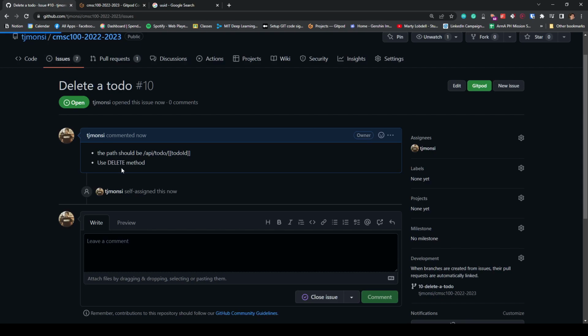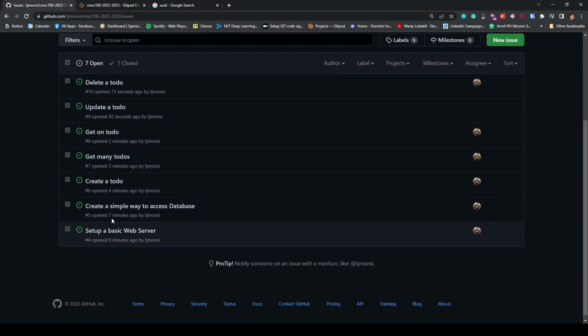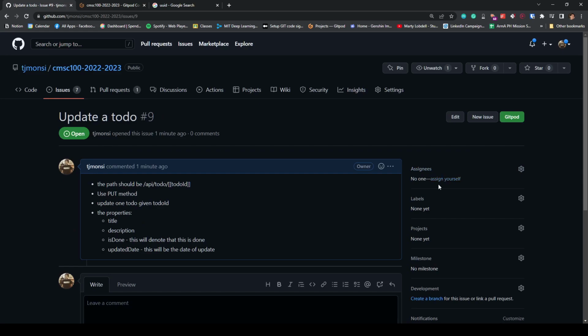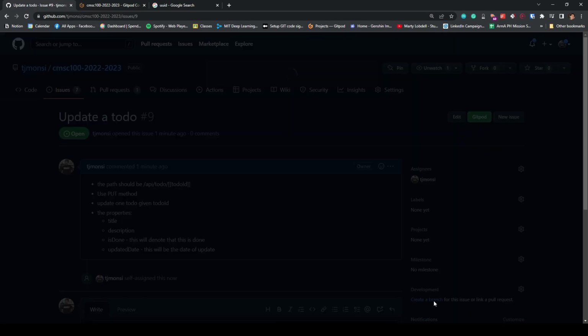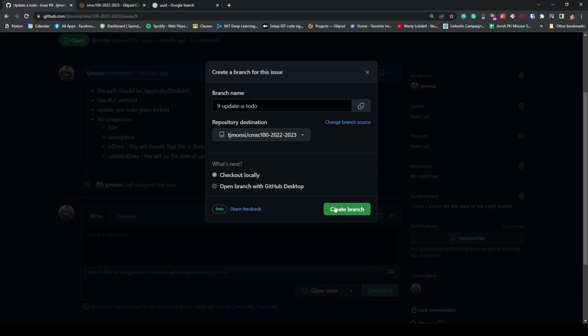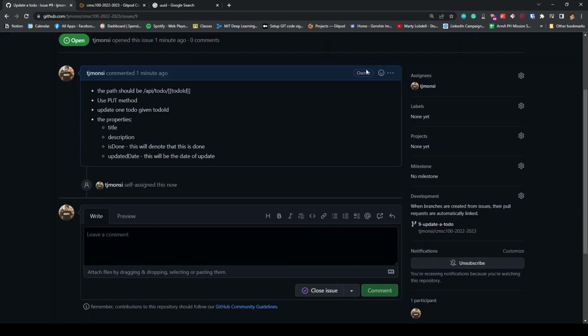Another thing that we will be doing, especially for these things, before finishing up the issue, is that we should test it out. Oh, okay, I haven't assigned it to myself and created a branch out of it. So there, create a branch. There you go.